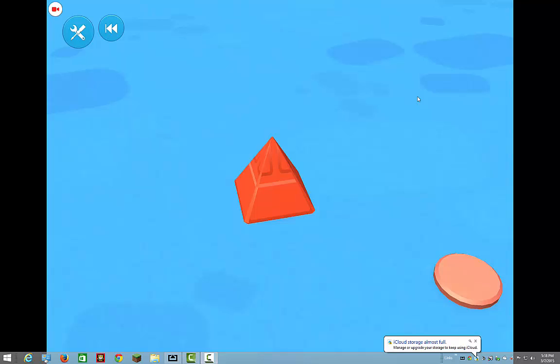Third time's the charm. Now it's on orange. Now it's on yellow, green, blue, and purple. Now, it does change color one more time back to its original color.